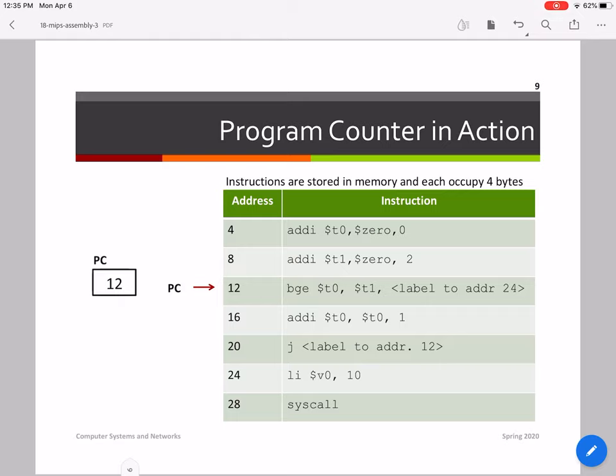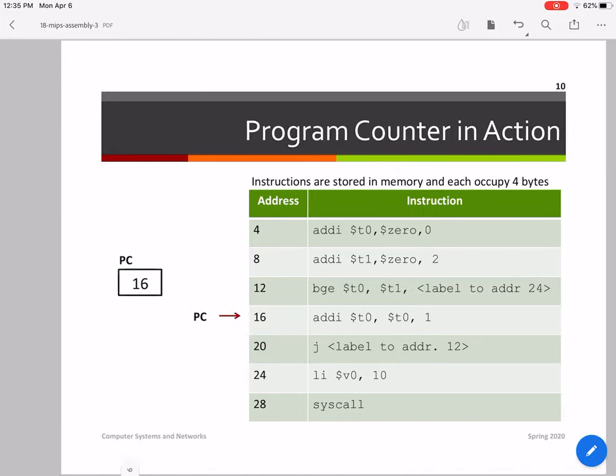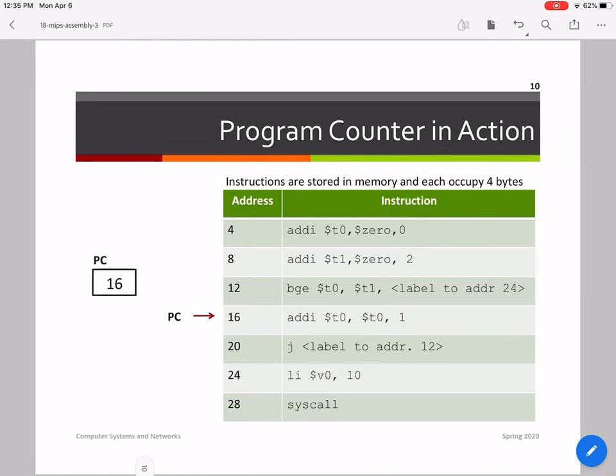This statement is not true. This branching statement does not evaluate to true. So PC will not branch. Instead, it will just increment by 4 and go to the next instruction address, which is 16, at which point the CPU will execute this instruction. So it increments T0 by 1. Then the PC again increments by 4. So now the PC value is equal to 20.